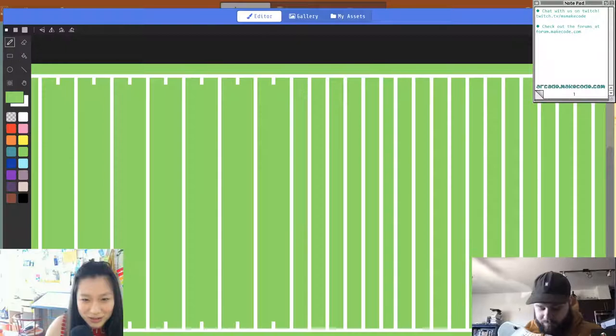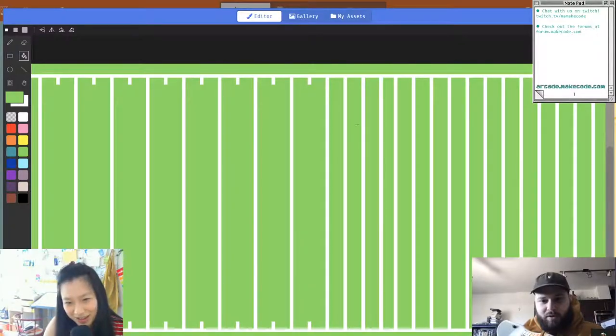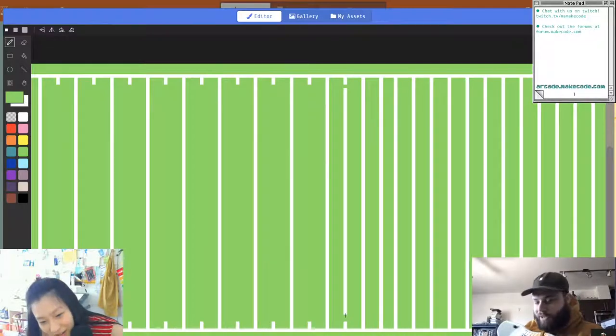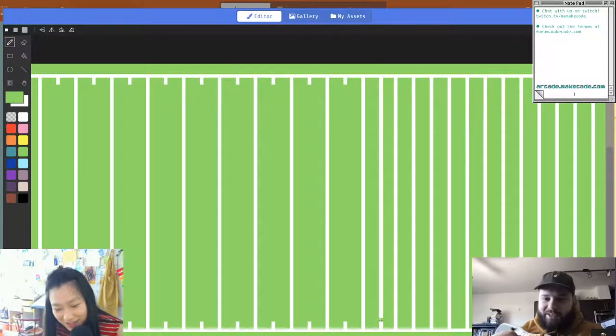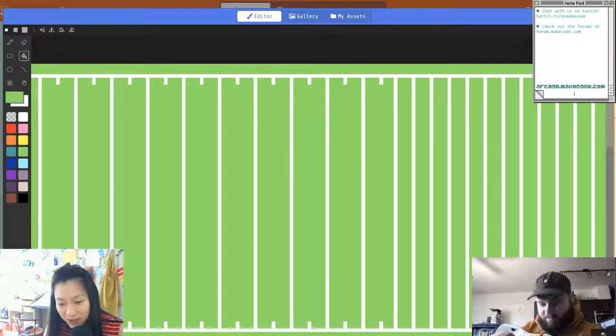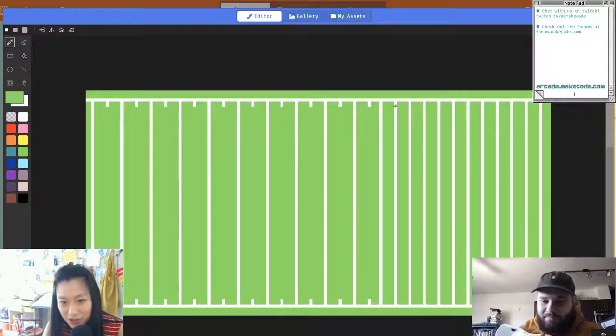Mm-hmm. And this way, for a V2, if we have more production budget, we could add numbers to the field so they know what yard they're at. We have the highest production budget. We have live music. True. From a Japanese synthesizer from the 80s. The 80s were so long ago, so you know it's a finely aged synthesizer. Indeed.